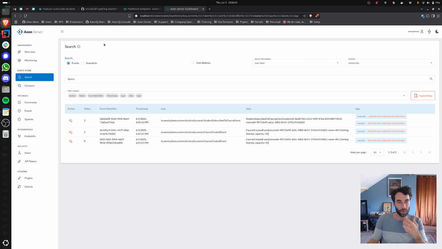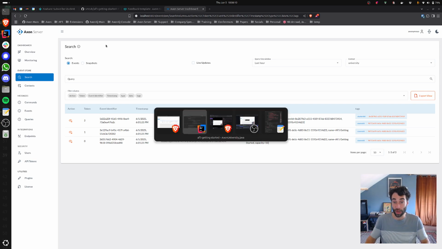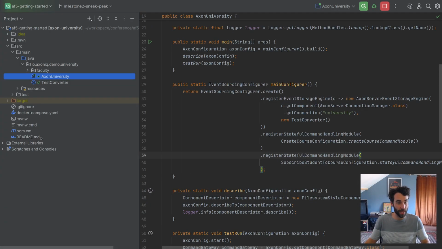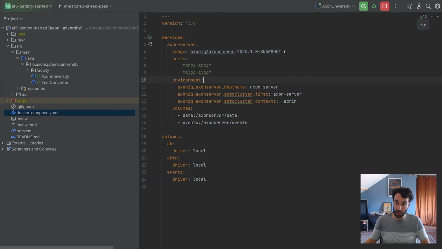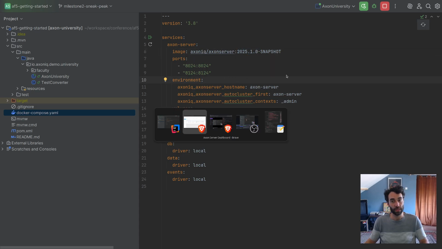What I wanted to tell next to this, you can also already use Axon Server Snapshot. This is public. So what I'm doing in my Docker Compose, this version is something that you can pull as well if you want to play around with it. You can just use the 2025.1 snapshot, 0 snapshot.